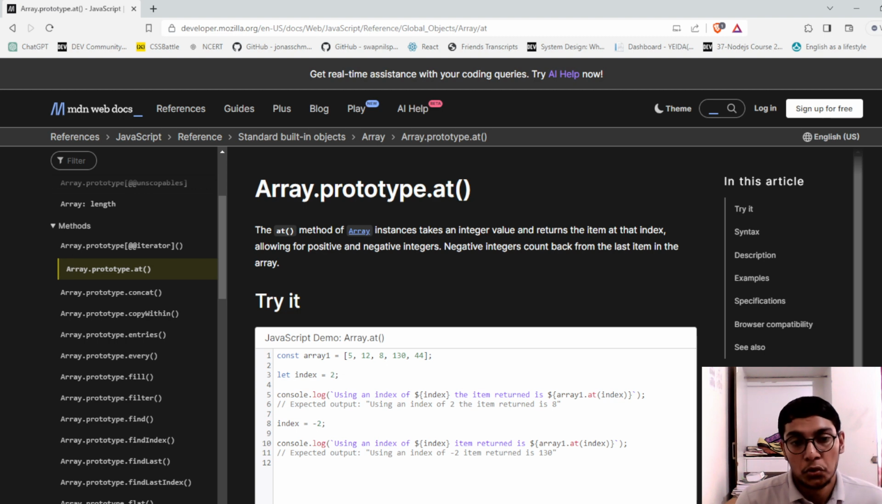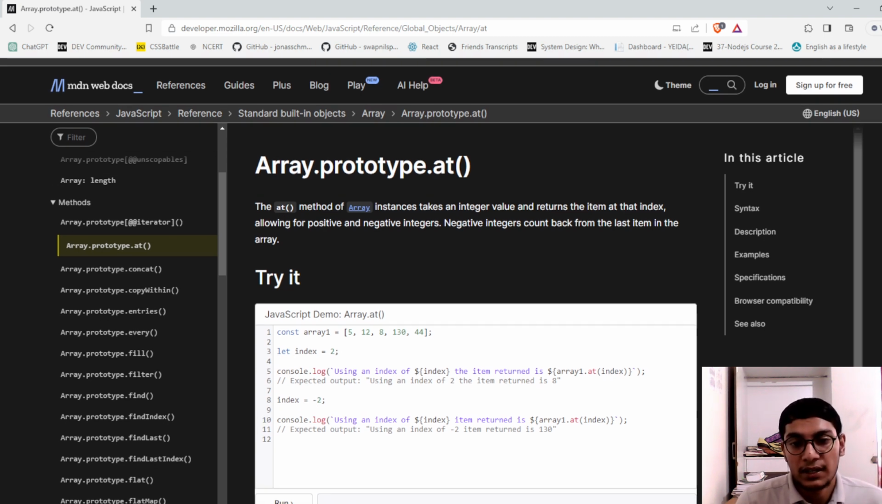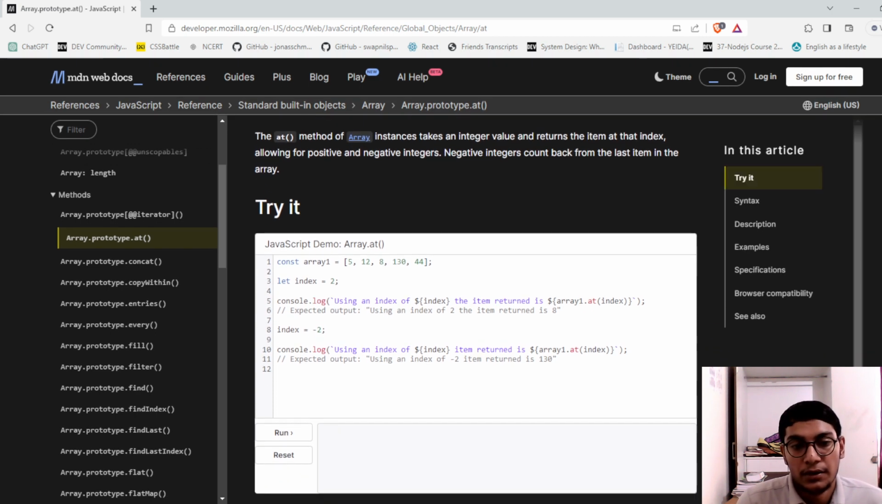index, allowing positive or negative integers. A negative integer counts back from the last item in the array. In the array, we expect the output using an index of 2. The expected value is 8. I'm going to find the index using it.